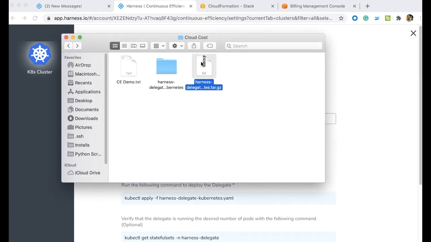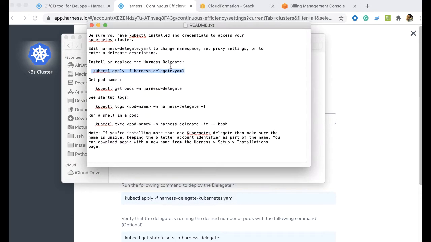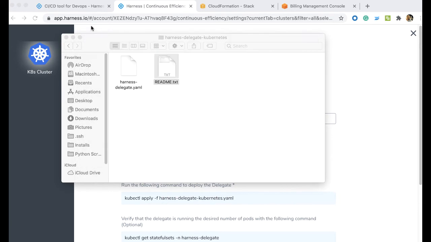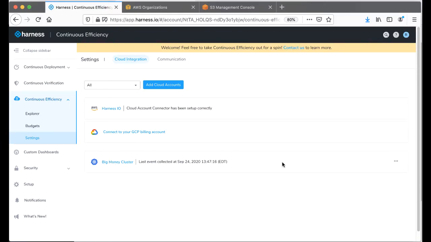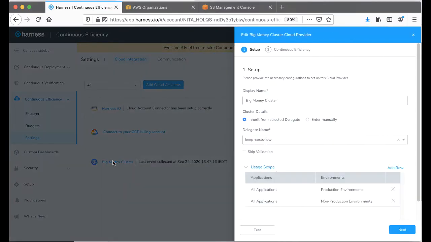You get a tar.gz, and I expanded the tar. Inside, you'll get a README file you can take a look at. All you have to do, once you're in the folder, is run kubectl apply on the Harness delegate. That's pretty straightforward. Once that's set up, you'll be brought into a window asking you to set up the particular cluster.